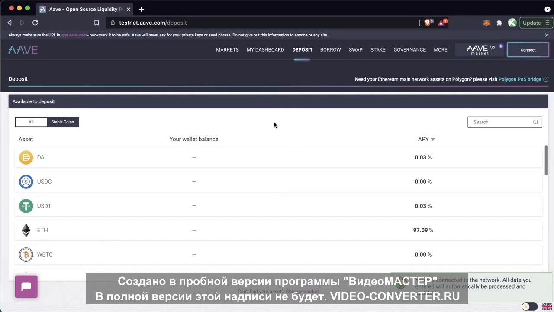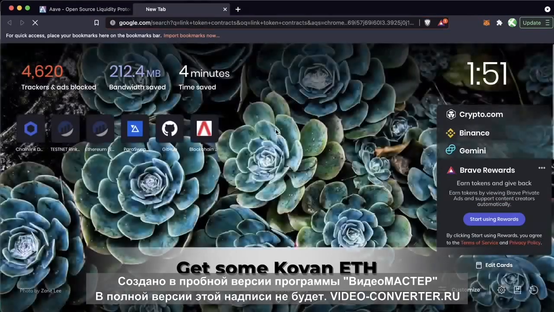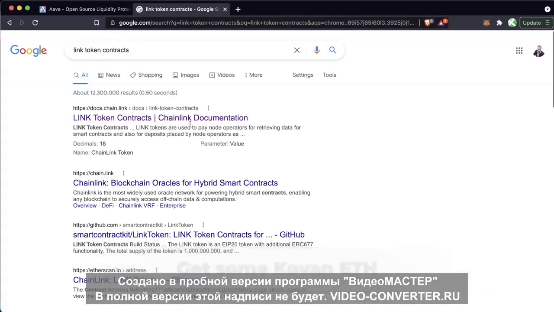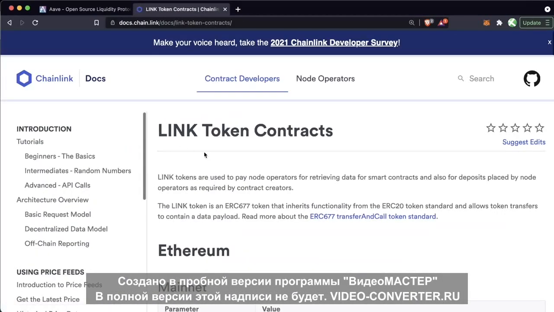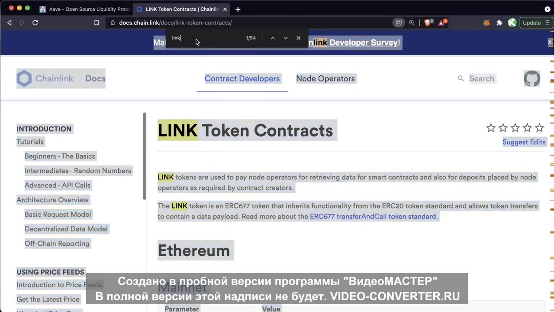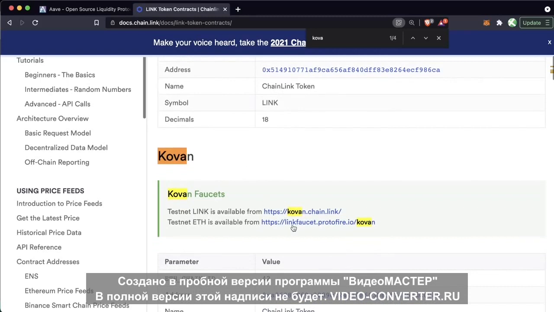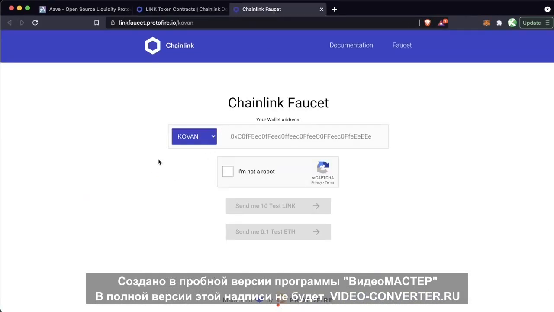First things first, if you don't already have it, make sure you have some testnet Ethereum at least. And again, you can get some testnet Ethereum from looking at the Chainlink token contracts and going to Kovan. This one, indeed, the testnet of Aave right now is only on Kovan. So we're going to go ahead here.